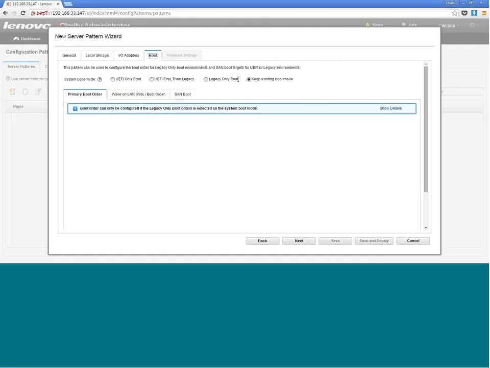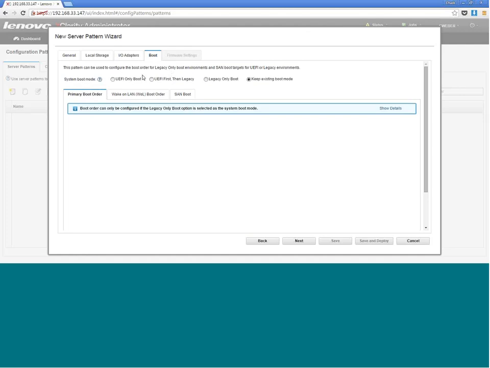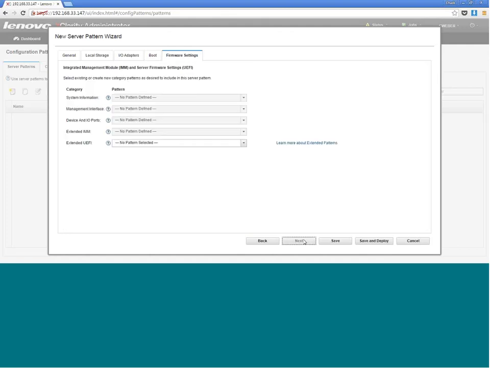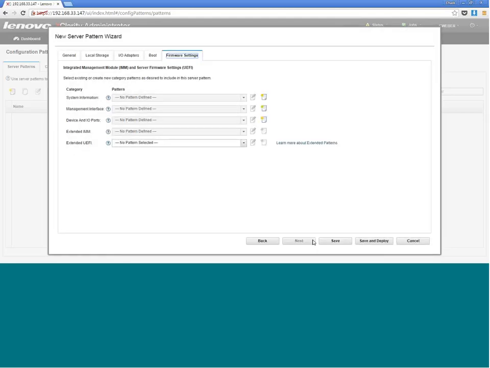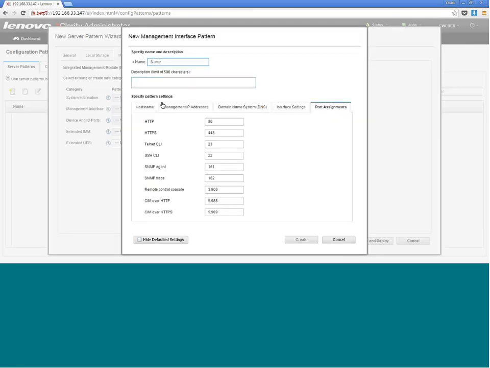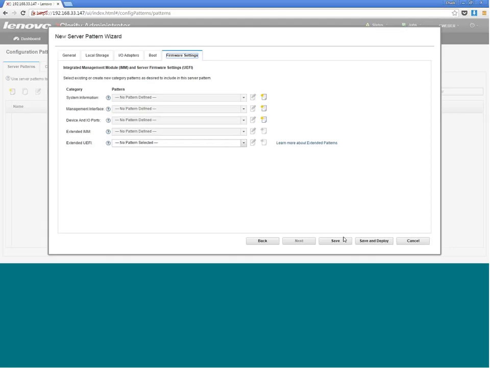The boot order, most of the time it's going to be just to keep existing boot order, because you can only change the boot orders currently if you choose legacy. Most folks are still doing UEFI, so that doesn't really apply here. And then you can go through all the individual pieces, the system information, the contact information, things like that, management interfaces, which is what the port names are, the interface settings, IP addresses, and things like that.